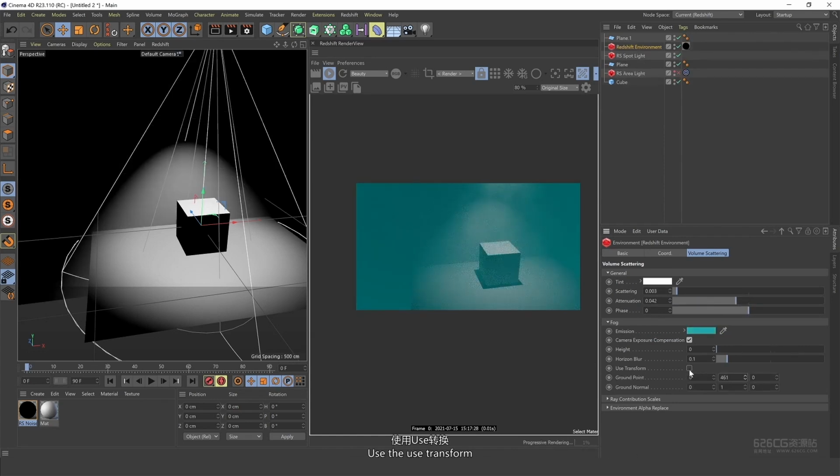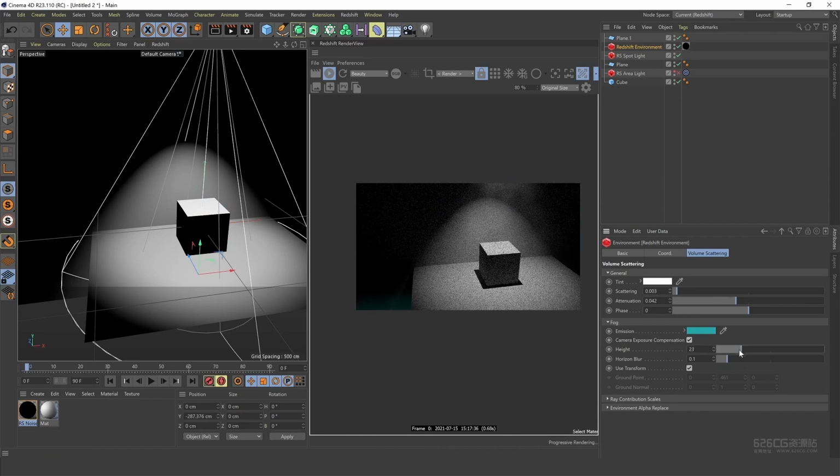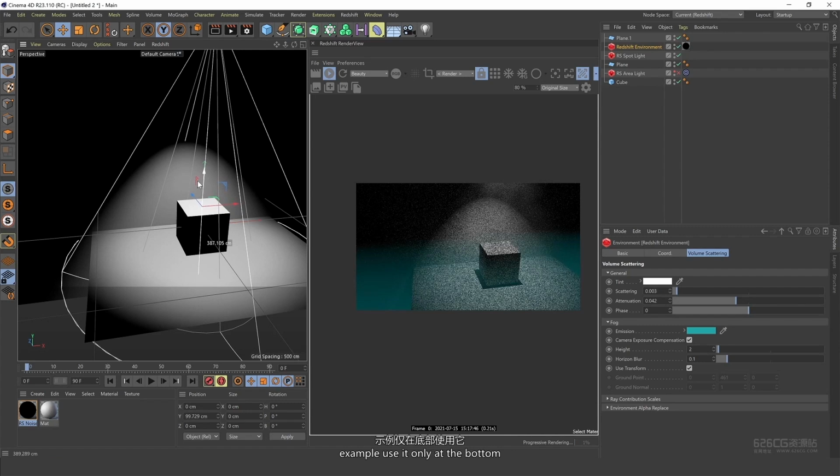Use the Use Transform option to move the Redshift environment in the viewport and adjust the position of the fog. If you want to limit it, for example, use it only at the bottom of the scene, then use the Height parameter. Use the Blur Horizon parameter to blur the horizon line of the fog.